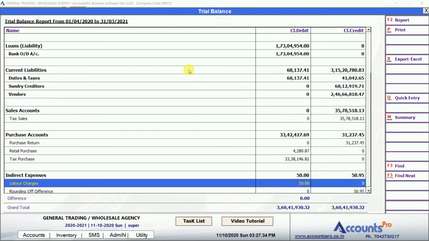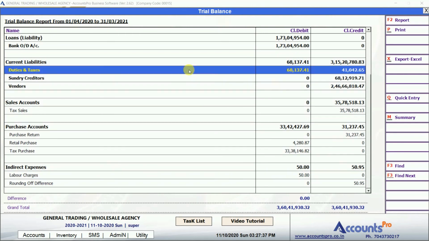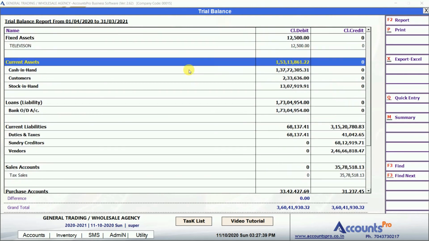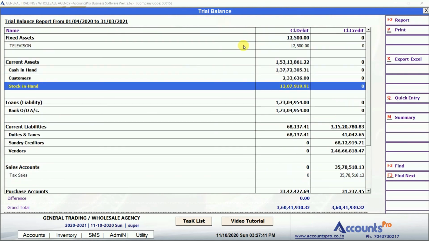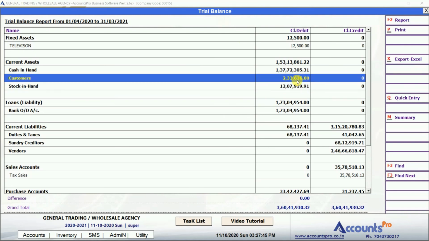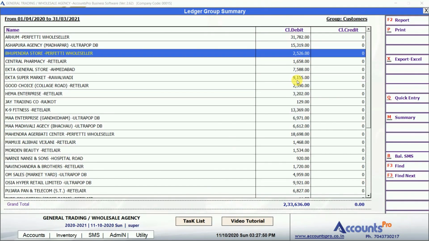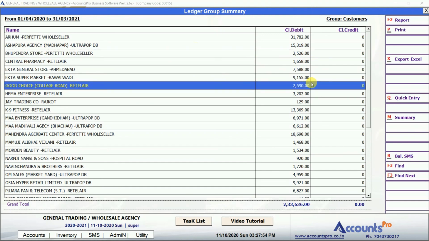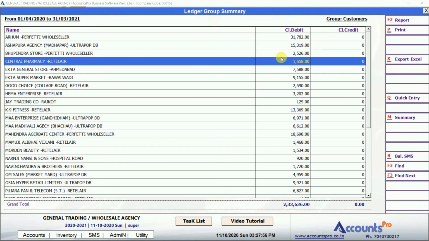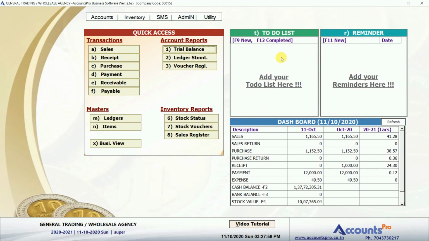You can see purchase, sale, expenses. All ledger types are available on the screen. And you have an option to export to Excel also. Actually, in every report, the export to Excel option is available. You can check it in all the reports. All the data grid data you can export into Excel. I press escape and come back to the main page.